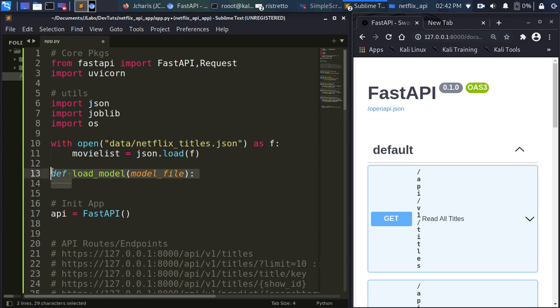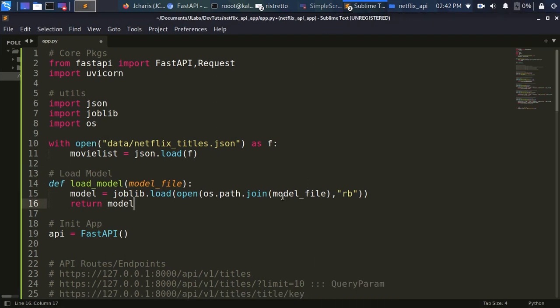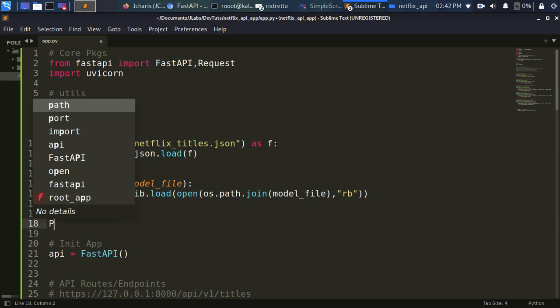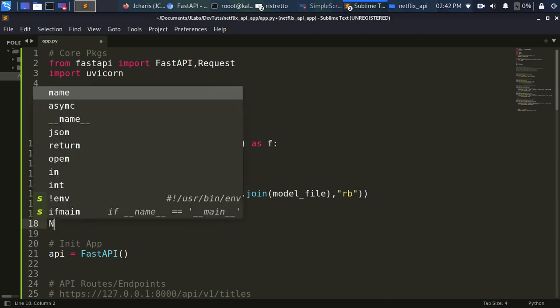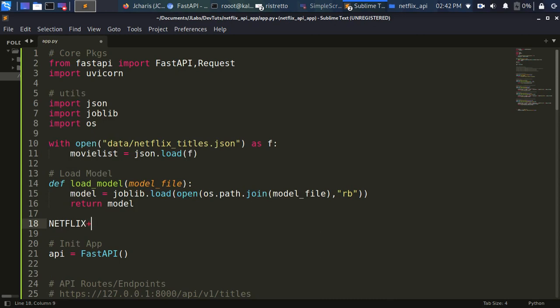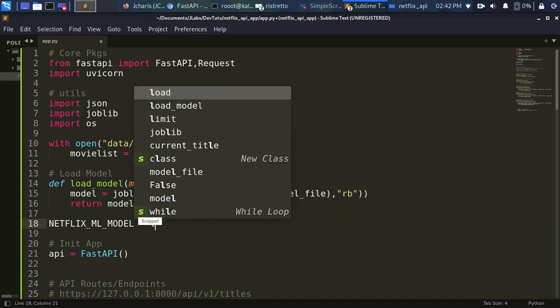So let me make it simple. Yep. So I'm just using joblib to load that particular file. So you're opening that particular model file wherever it is, and then you're returning it, right? So this is what we'll be using. And now after loading it, let's come back to this place, and then let's call that my model. We can give it any name. So let's call that Netflix model, ML model, something like that, right? And then I'm just going to load that particular one. So let's call that my load_model.